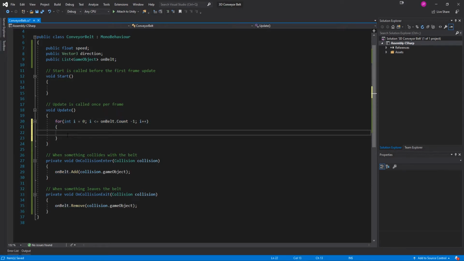So now we want to actually be moving them. So we need to check the object that's on the belt at this index. And we want to get the Rigidbody component on them. And we want to set their velocity equal to these things up here. We have our speed and we have our direction. So we're going to set it to speed times the direction, and we're going to multiply it by Time.deltaTime to smooth it out. This also makes it frame rate independent.